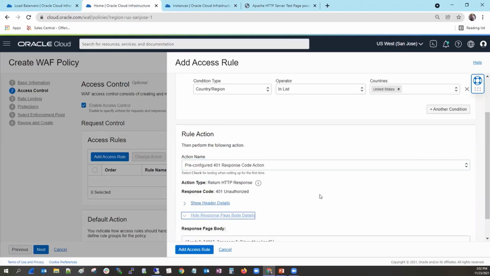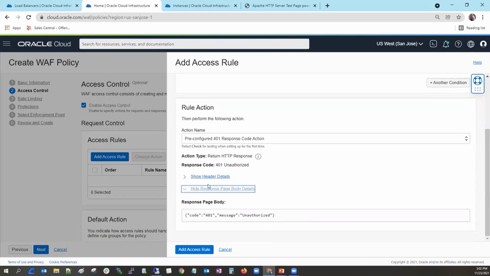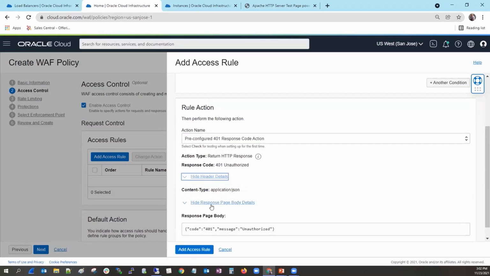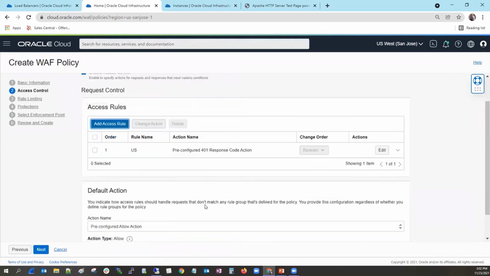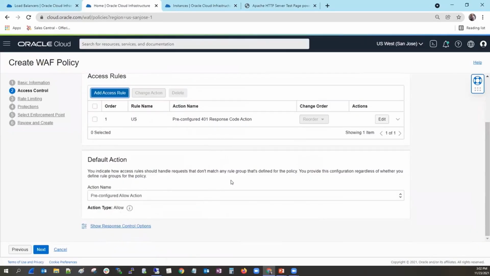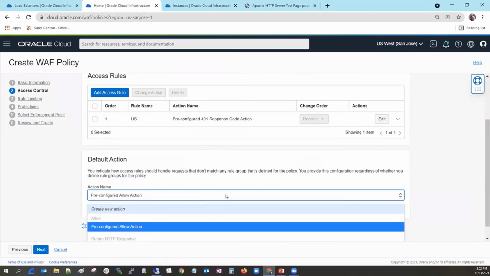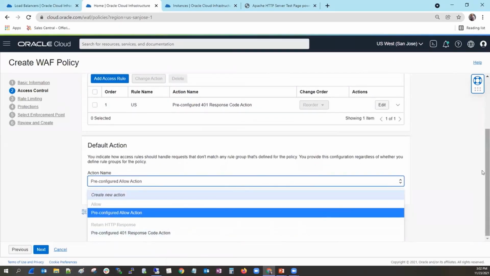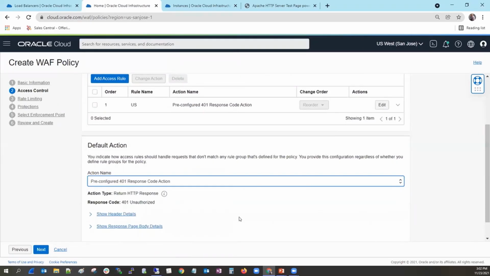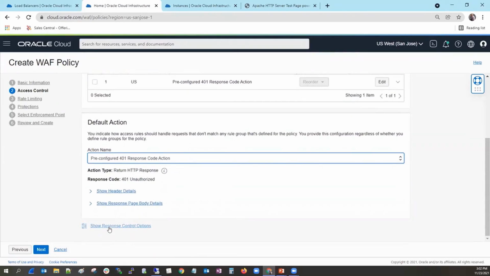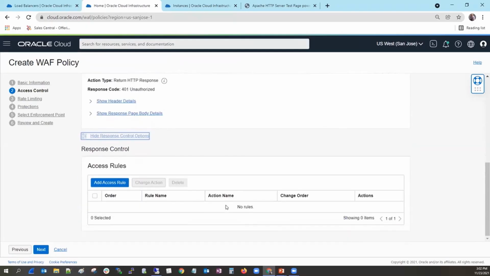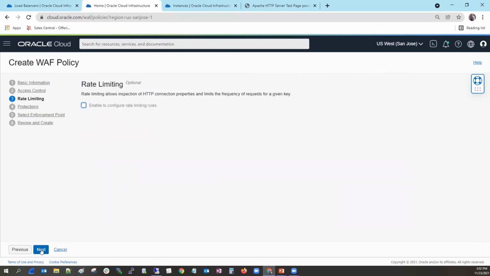And you can see it right here. This is going to be the response that you're going to be getting. And the content is application JSON. So I'm adding the rule. Now I need to add the action as well. And the action, to be consistent, is block. Here you can see the control options. And you can add additional rules if you want. In this case, I'm using the default values. So I'm going to click on next.